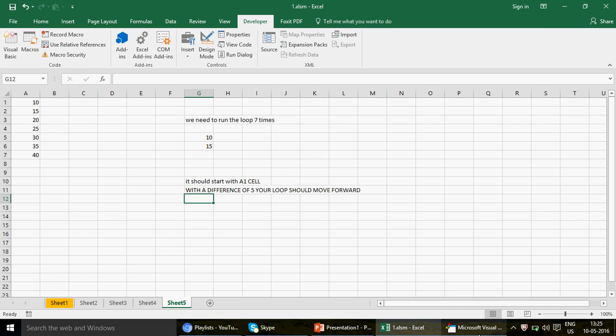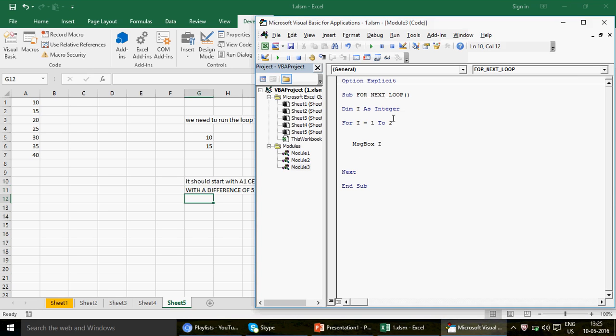So let's go ahead on the VBA and let's work on this. So I as integer, I'm going to keep it as I as integer, but yes, here as you may have expected, this is something we are going to change to I equals 1 to 7. So we need to run the loop 7 times. Now what is the first thing you would like to do here? Now there are n number of ways of doing it, right?